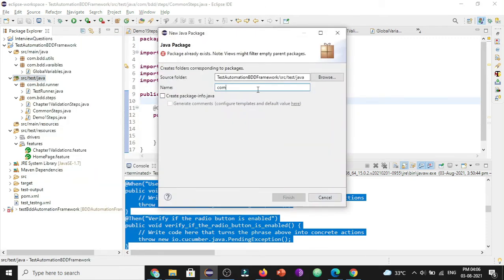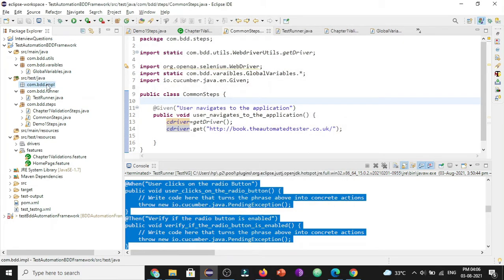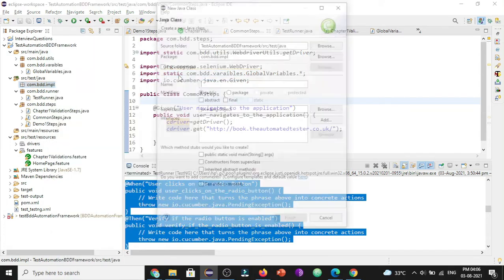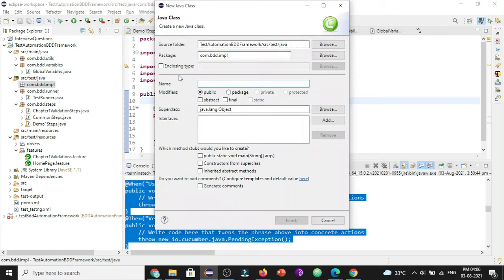So let's go to the src test java folder, and under this let's create a new package. Let's name it as com.bdd.implementations, and under this let's create a new Java file and let's name it as app access.